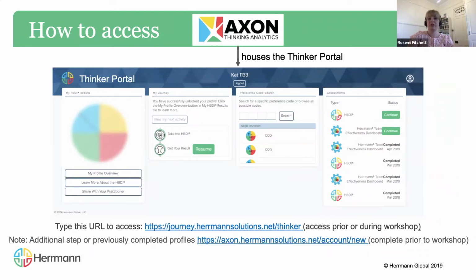So just in terms of access, you access your HBDI Digital through something called the Thinker Portal. Each thinker creates an account when they complete their HBDI now, and when they create that account, that enables them to get into the Thinker Portal, which is this page here. I'm going to explain the Thinker Portal in more detail in a moment. But I want you to do an activity first. And to get there, you need the URL.